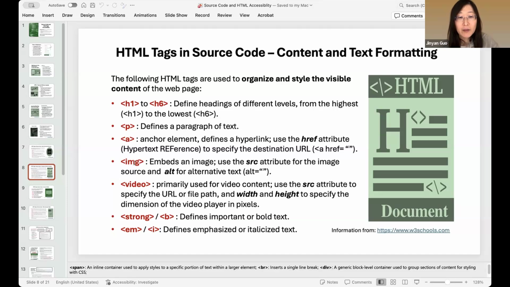Another common one we use is the image in our Brightspace files. When we embed an image, the source code will show up under the img tag. The source code uses the src attribute, meaning source, for the image source, and alt for alternative text. In the code we'll read alt equals, which is basically the alt text for the image, and we'll expand on this later as well. So this is important for accessibility as well.